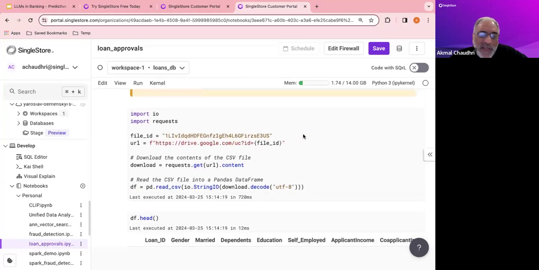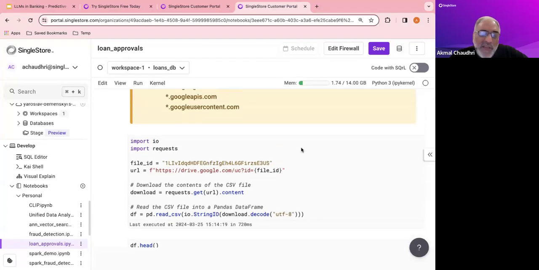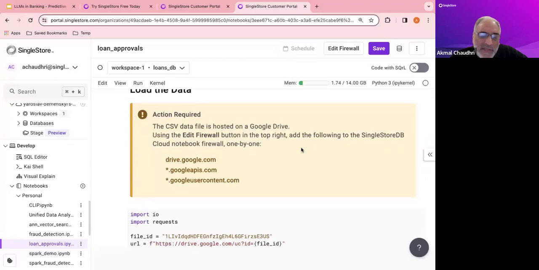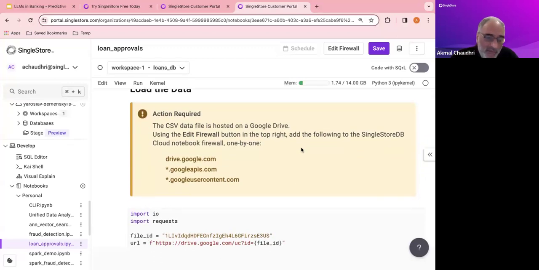This data is a file that sits on a Google Drive. I think it's actually my Google Drive, and I have made that publicly available, so you can download this and it will work fine. There are two firewalls. One of the firewalls is specific to the notebook environment, again to try to keep the bad guys out. There is another firewall for the workspace, the group and the compute resources as well. But here, you may get prompted if you're trying to access something externally.